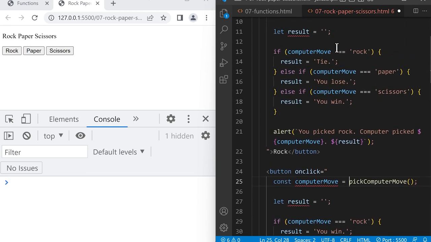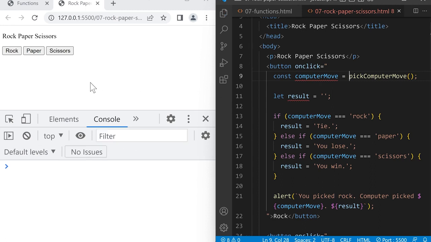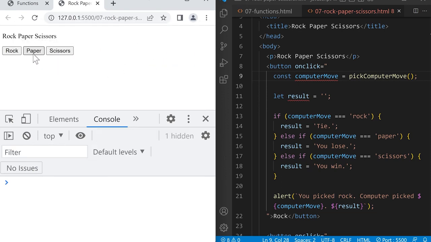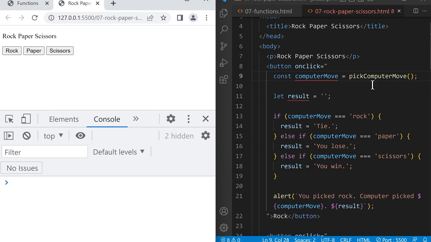And then same thing for the rock button. We're going to save the return value in a variable const computer move equals. If we save and click the rock button, it works. Let's press OK and click the paper button, and this also works. And let's press OK. So that's how we use a return statement to take advantage of the benefits of scope.